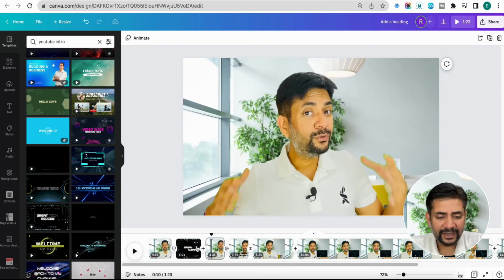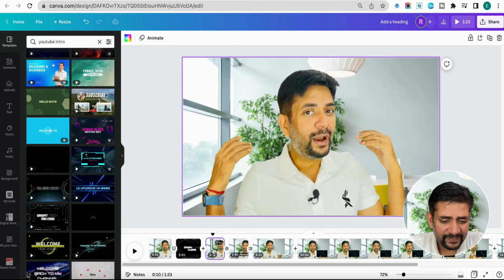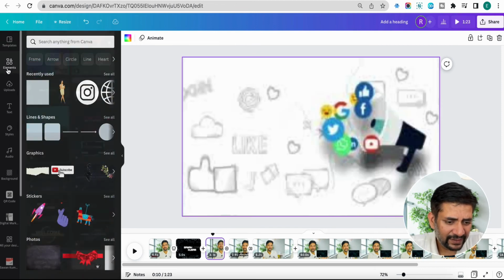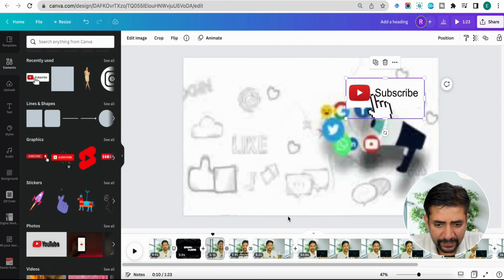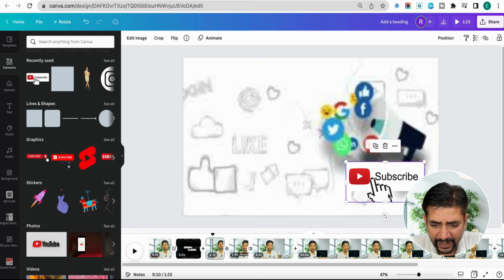We learned about adding animations. We learned about adding music, sounds. What else? That's very much about editing the video. That's all that we can do on Canva when it comes to editing the video. Yeah, we can add some graphics as well. That should not be a problem when it comes to adding graphics. You can always add images, subscribe buttons.